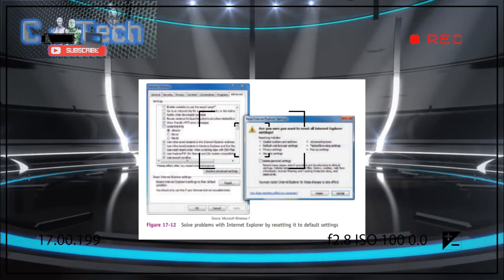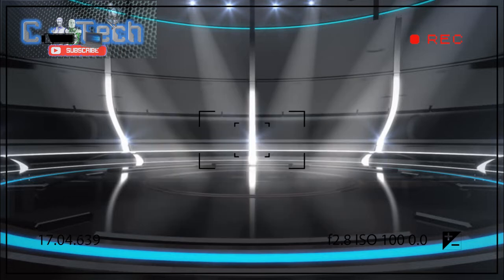See the right side of Figure 17-11. Click Remove to see only add-ons you can delete. Select Downloaded Controls in the Show drop-down list in the Manage Add-ons window. You can delete other add-ons using Programs and Features in the Windows Control Panel.